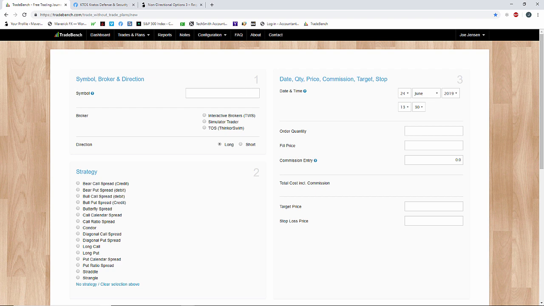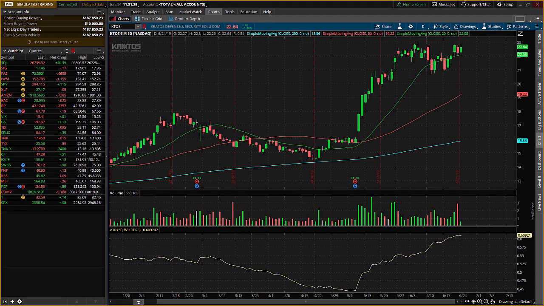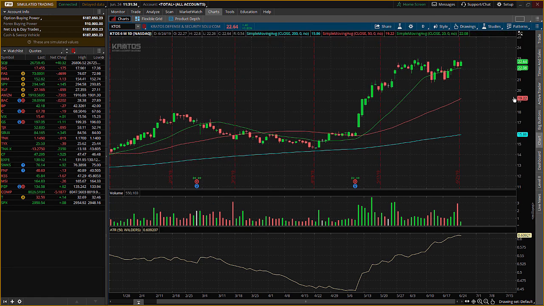So that's what I did with the horizontal example. With the diagonal spread, I'm going to do something a little bit different. So first of all, let's see if we can go find ourselves a trade. And guess what? I found ourselves a trade. This is KTOS. I thought this was a pretty interesting trade for a few reasons.